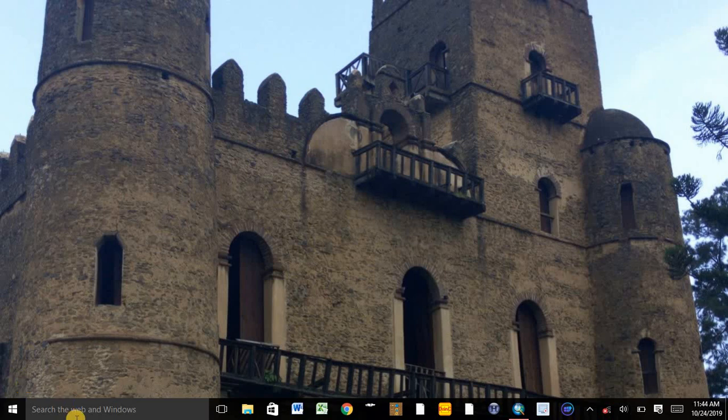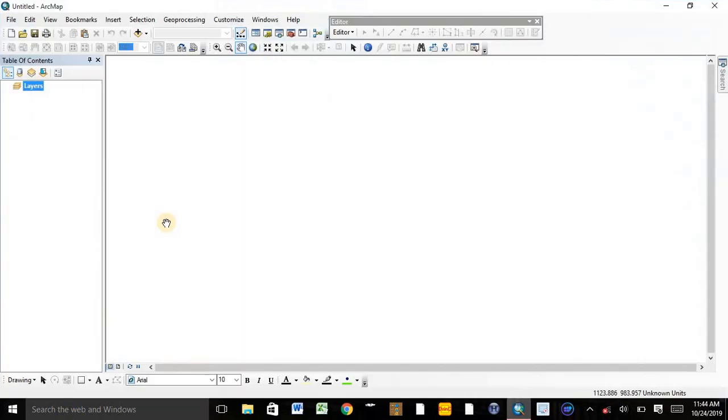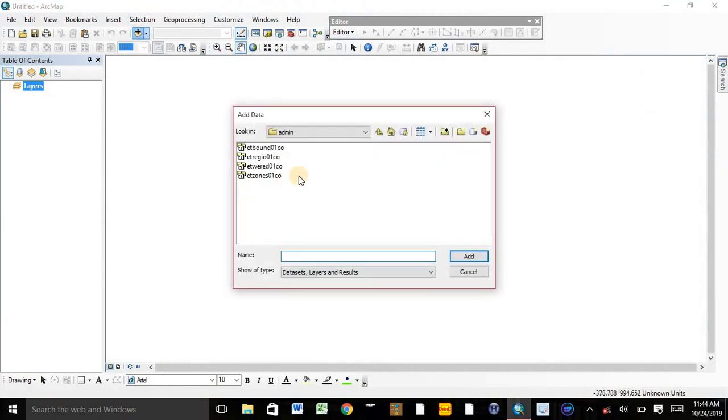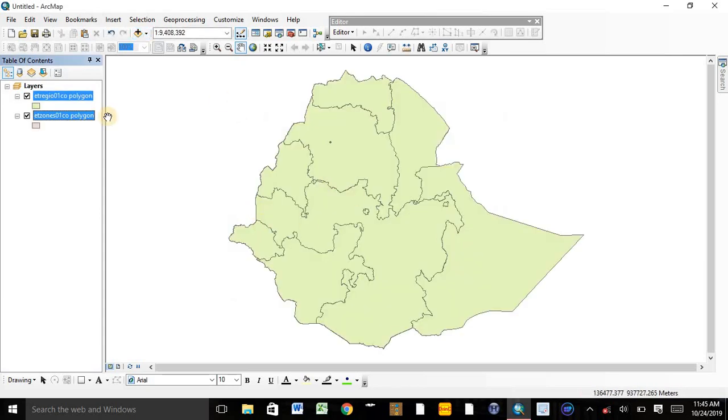So first open ArcMap and call the base map. For this case, the base maps are the Ethiopia regions and Ethiopia zones, which I use for preparing this video. So click add and we can directly add both the regional and zonal map of Ethiopia. From those two maps, we can select and create layers of our study area.